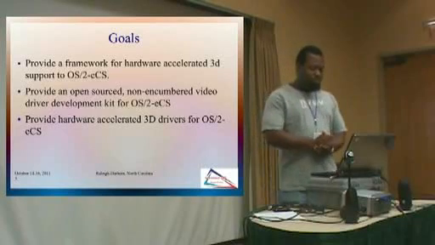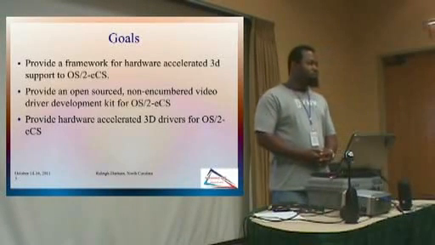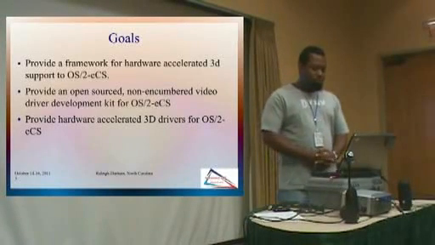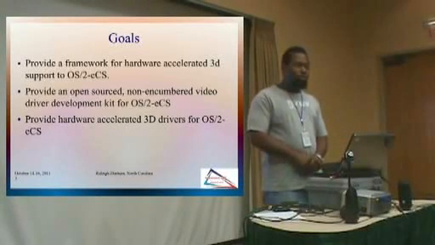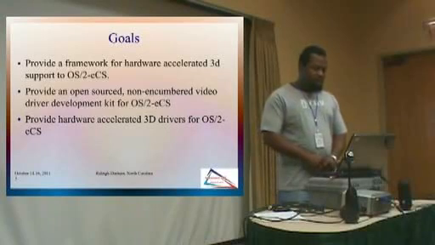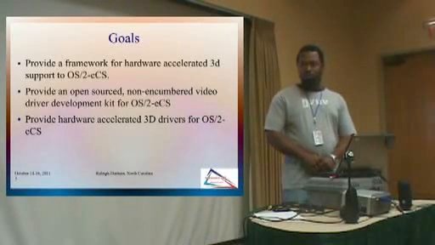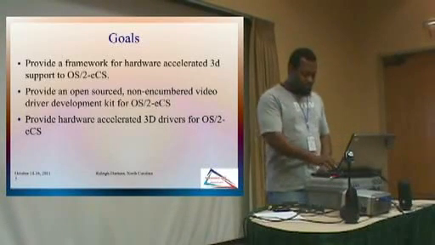All right, GL2. The goals: to provide a framework for hardware-accelerated 3D support, provide an open source, non-encumbered video driver development kit for OS2 ecom stations, and to provide hardware-accelerated 3D drivers for OS2 ecom stations.